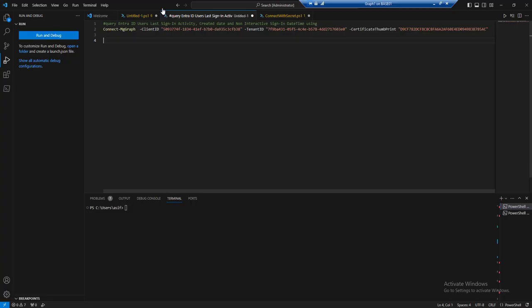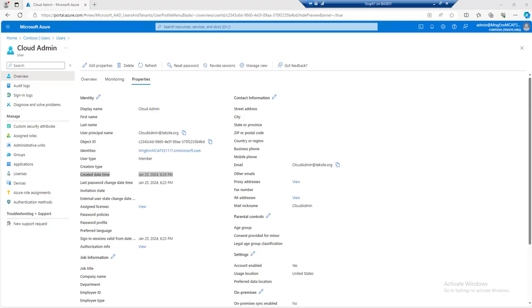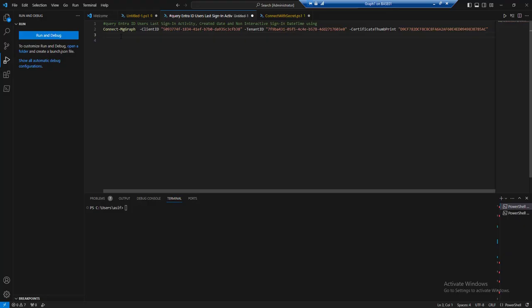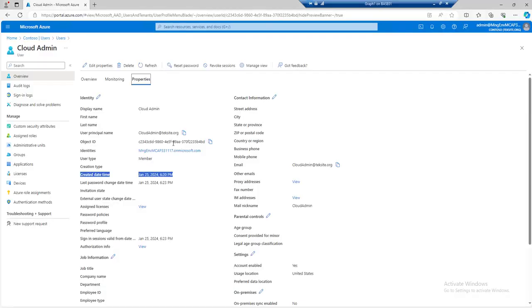Let's open up Visual Studio Code. I'm first connecting to Graph, Connect-MgGraph, and if I go back here, this is the object ID for this specific user. I'm going to copy this one and put it in a variable. I declared a variable here and then put that information there. So this is the object ID, I put it here.